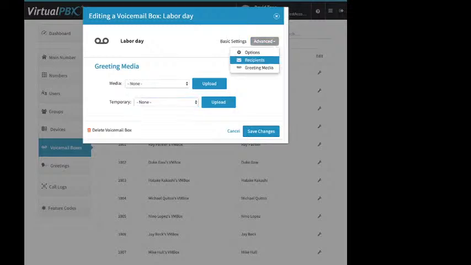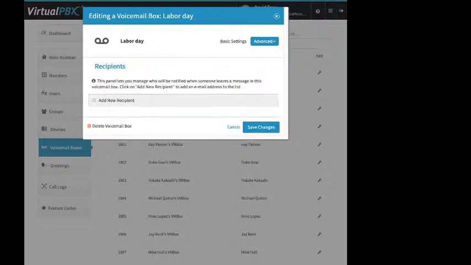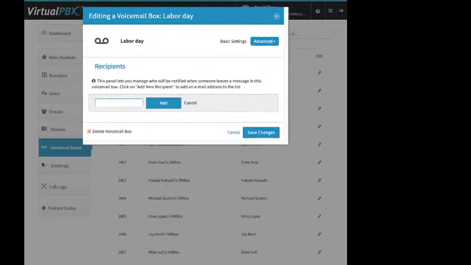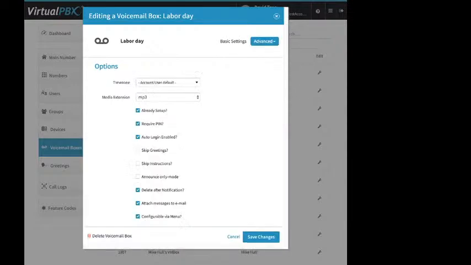Now, for manually created ones, you can add recipients, so that way someone knows that a voicemail has gotten to a voicemail box. And then you've got these options. After you have created a media file and recipients noted, then you can check already set up. And then the other ones are these two at the bottom.